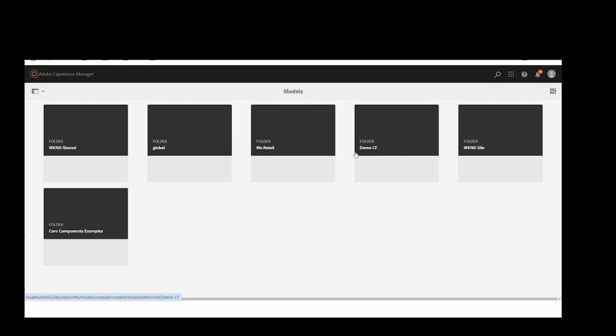So please select the appropriate folder in order to create the model, because models are not shareable. For example, if you're creating a model under vRetail, then it is not available under demo content fragment. So it is bound with your configuration. So make sure you are selecting the right folder in order to create a content fragment model. As we created the demo configuration, I'm going inside that.